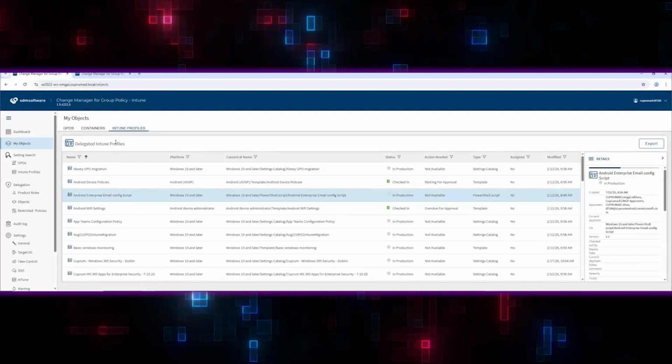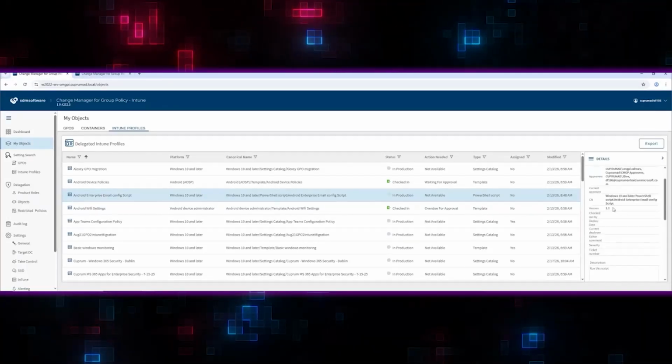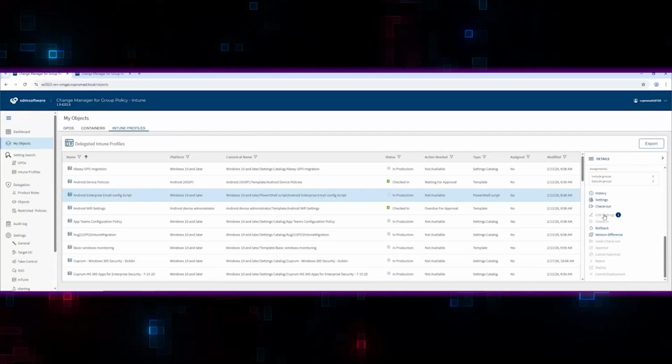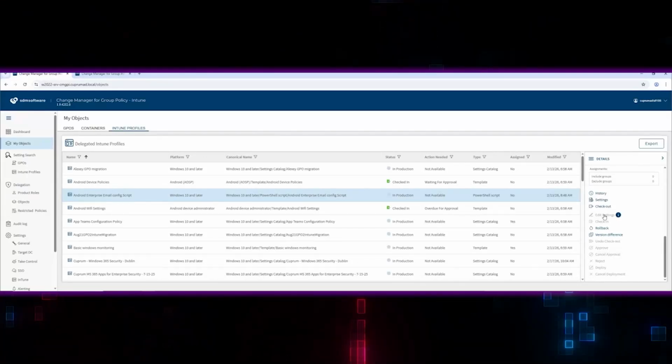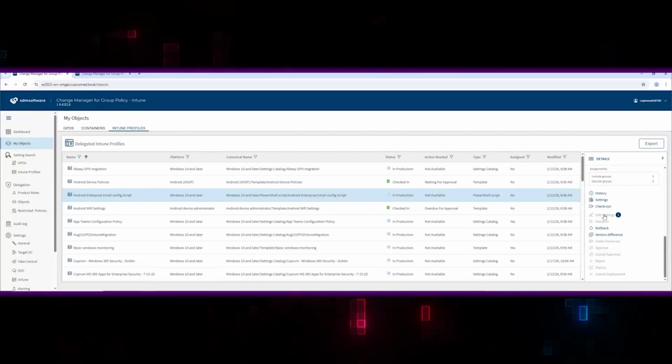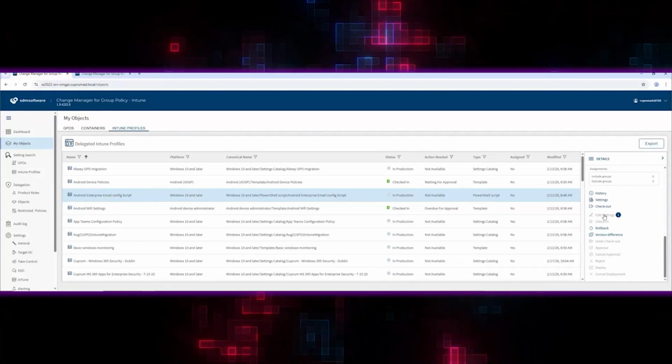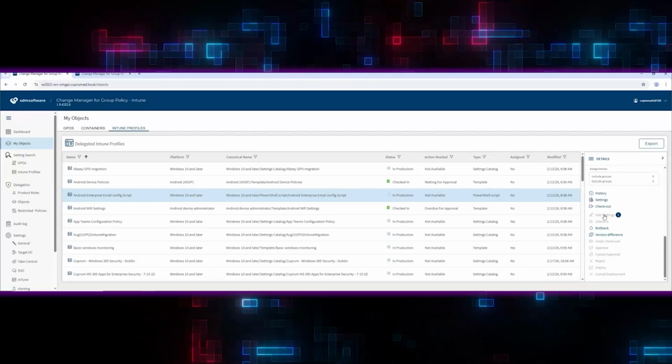And that process is the same when it comes to Intune profiles, right? Again, you would check it out, edit a setting, and then check it in and roll that out. So that was just a quick, high-level look at what Change Manager is, a brief introduction of what Change Manager does and how it can help you.